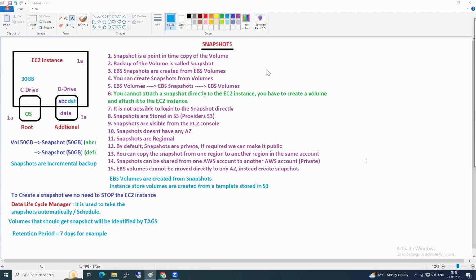There is a question: will it update the same snapshot automatically? It will not. Will the snapshot get updated? No, you need to create a new snapshot.